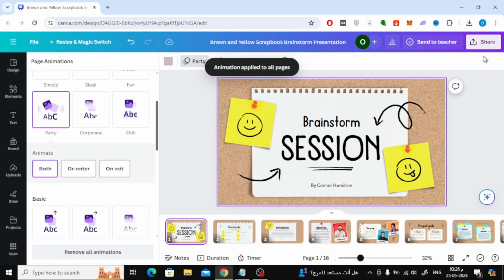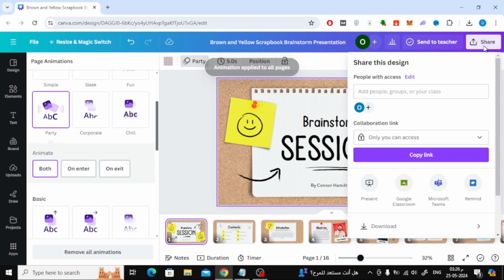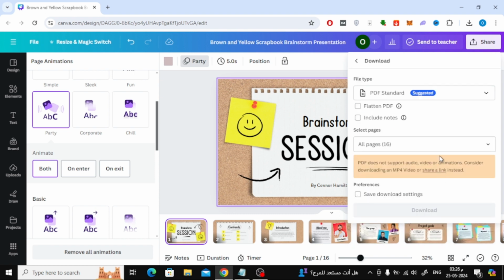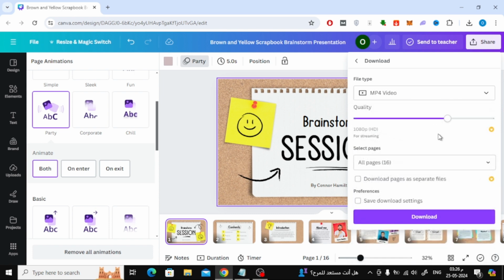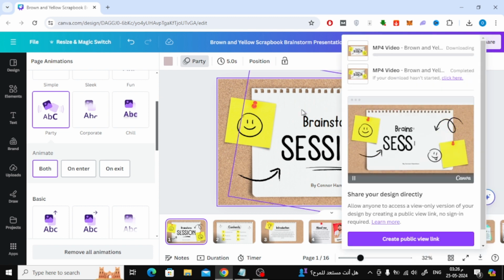After that, click on the Share button at the top. Then from the bottom, click on the Download button. After that, open the File Type menu and choose MP4 Video from here. After that, press the Download button. Now wait a few seconds and the video will be downloaded to your device.